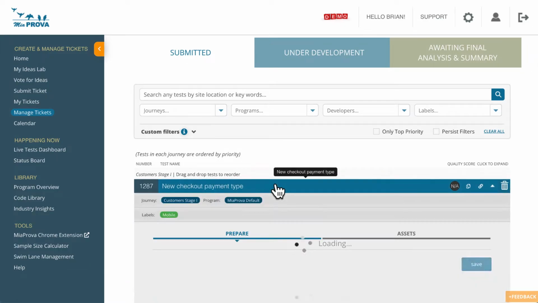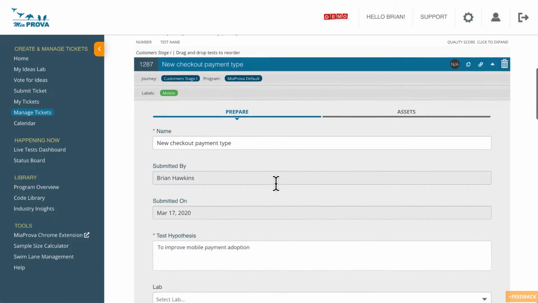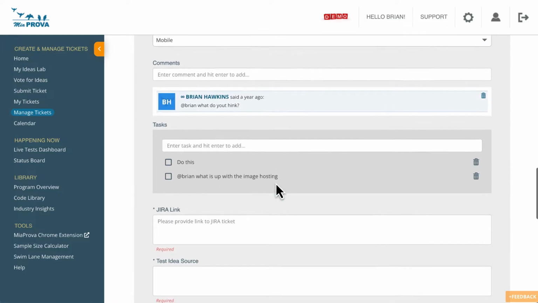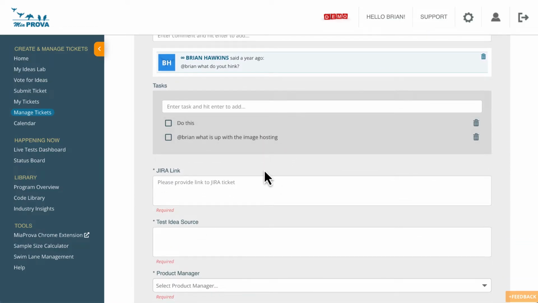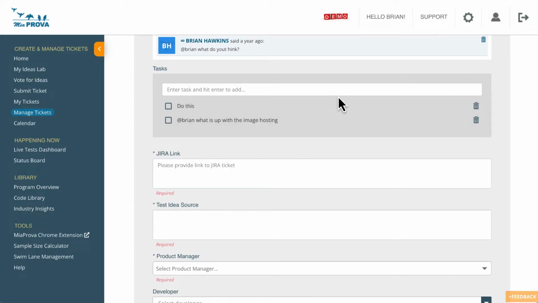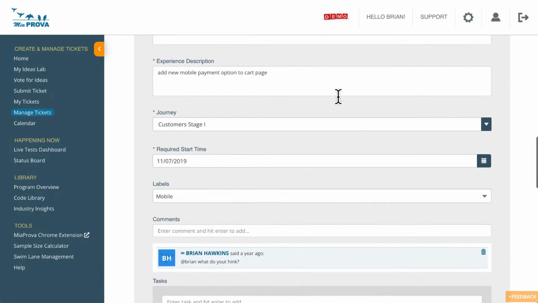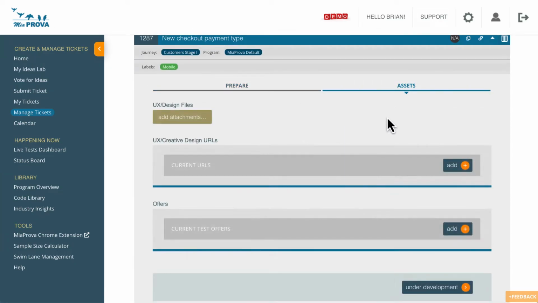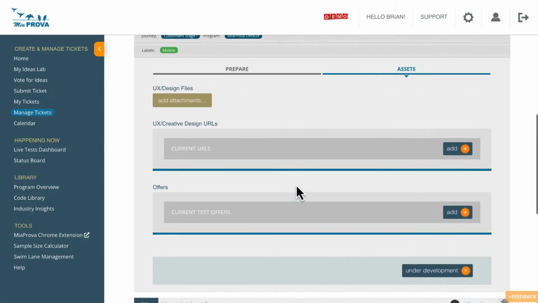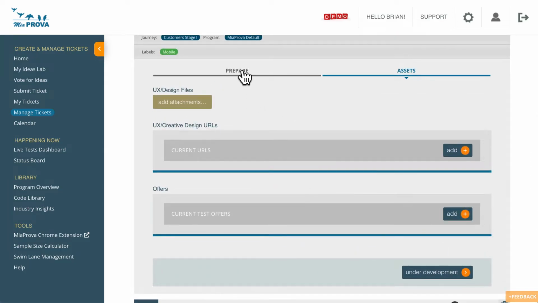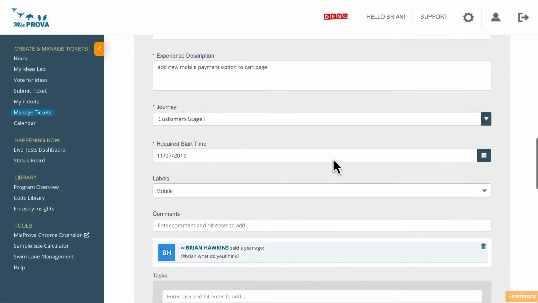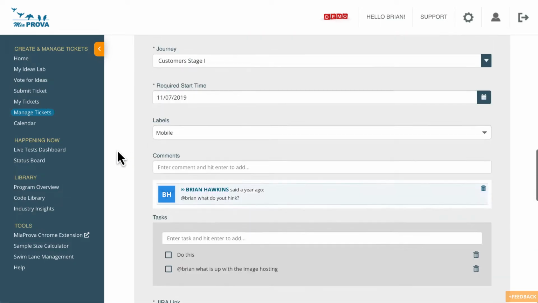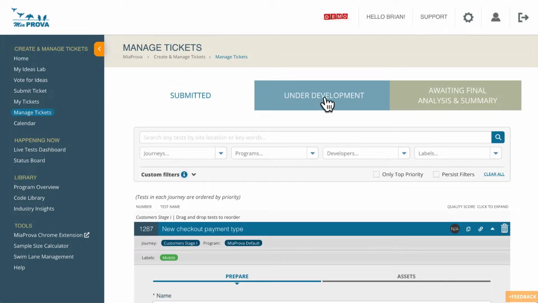Here you can click on any of the tickets that have been submitted. You have all the details of the tickets that are there in all the different fields, any commentary, tasks, custom fields. All of this will be covered in a video for the MiaProva programs, but all of the data that was entered under the original submission is within here, including the ability to add offer code. You can assign it to a developer within here. So you assign it to a developer, and that would move the ticket over to the under development state within here.